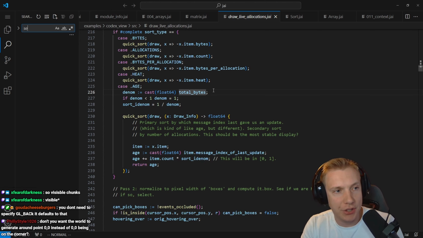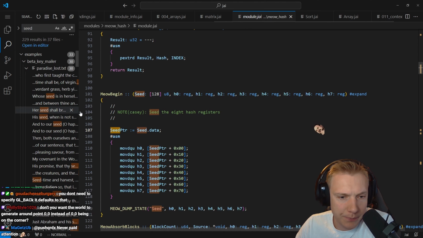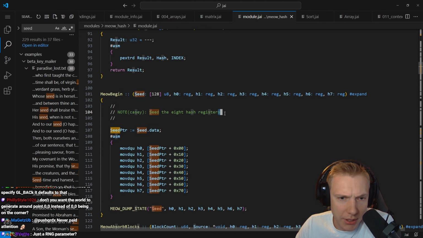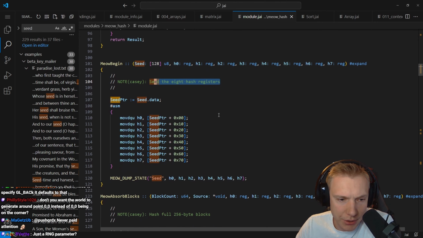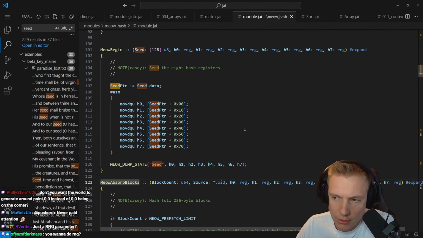Do we have a seed function? Seed pointer, seed data. Okay, module.j, what is that? Seed. Seed the 8 hash registers. Absorb blocks. You want to do RNG? Just an RNG parameter?